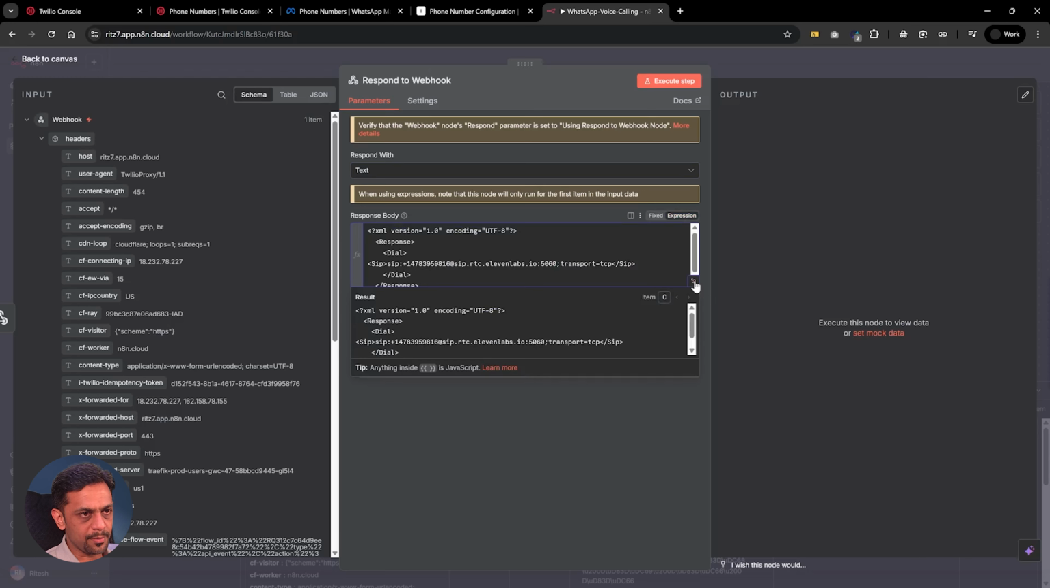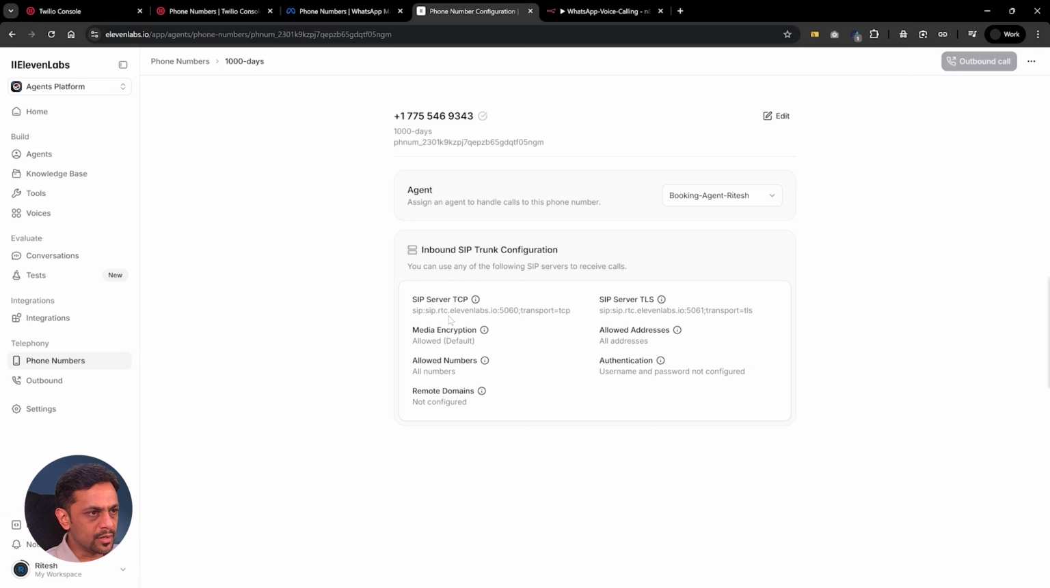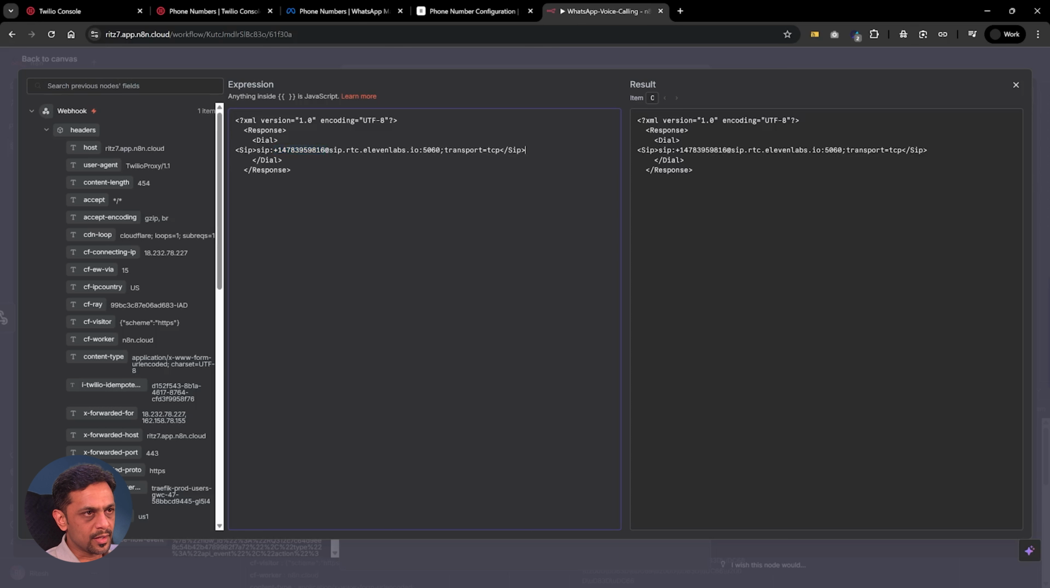I'm going to open this up to show you what it is. So it is this XML code that we have to give. And this one should be our number. Okay, so if you go here, this thing is what we have to copy. I'll show you that. This is what goes between here, but with the phone number.